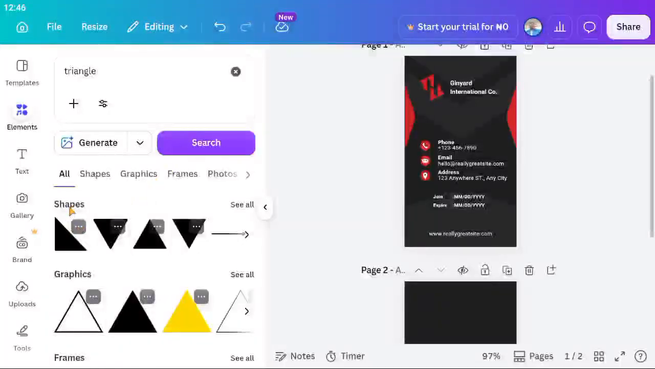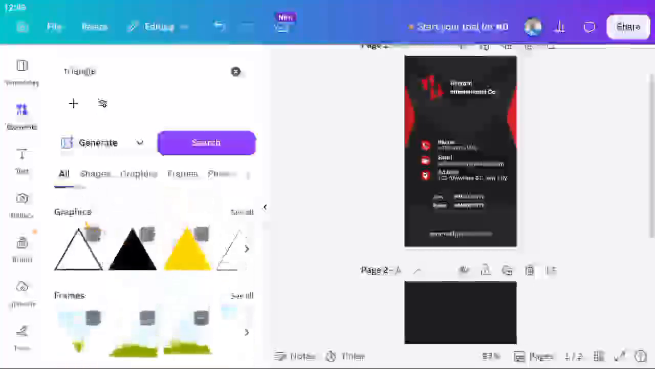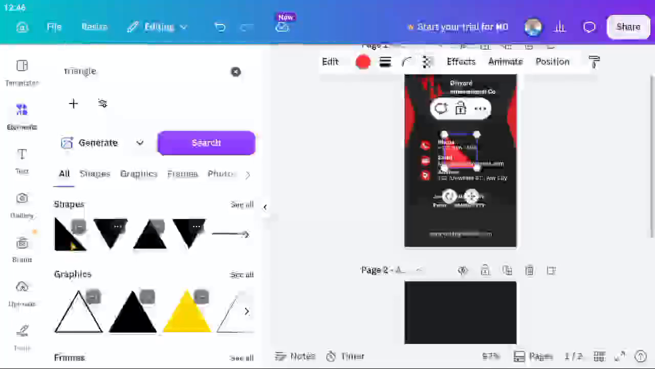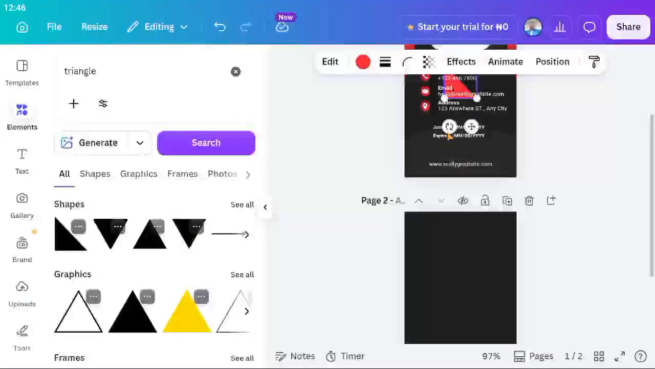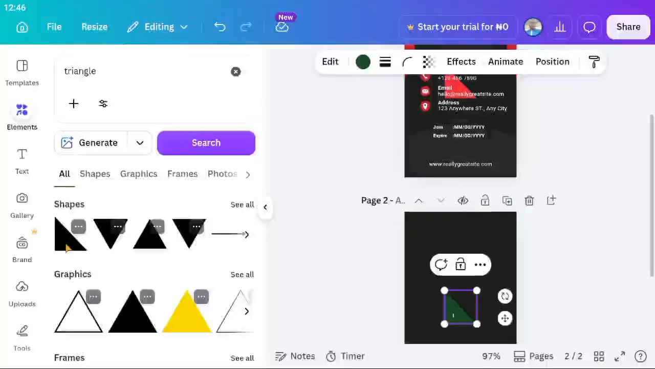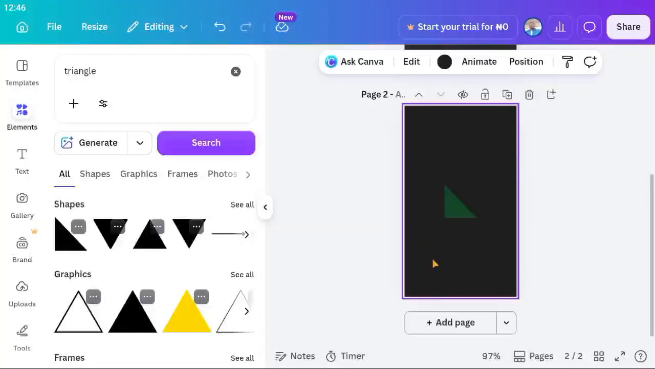So you can see different shapes. Okay, now we have shapes. This is a rectangle shape. If you want to add any of this, for example, now I want to add this one, just click on it. Once you click on it, it adds it to the current page. So you can see that this is the rectangle.